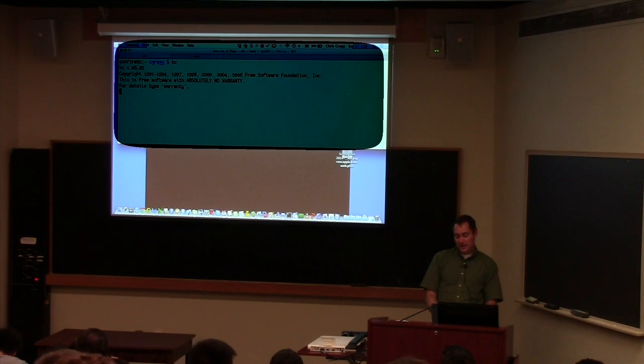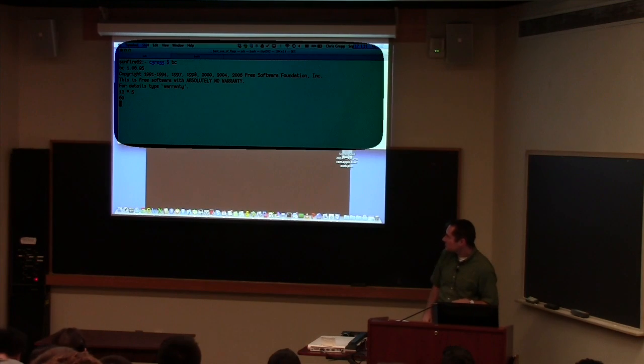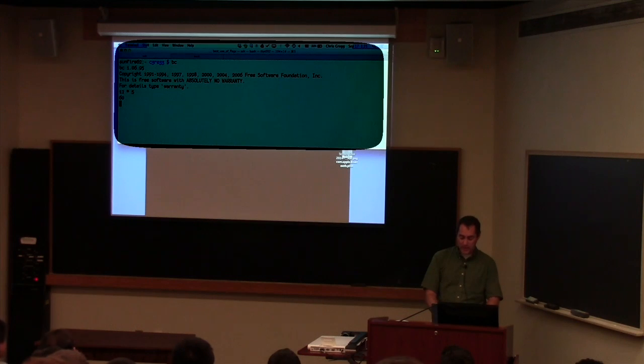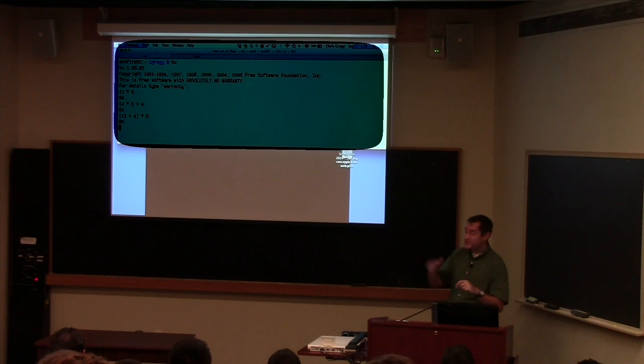And you can do things like 12 times 5. And it prints out 60, which is appropriate, I think. And then you can chain things. You can do 12 times 5 plus 4, 64, et cetera. Let's see if parentheses work. 12 plus 4 times 5 gives you 80, like that. Okay, so it's just a calculator.